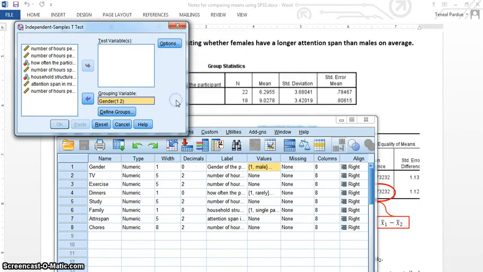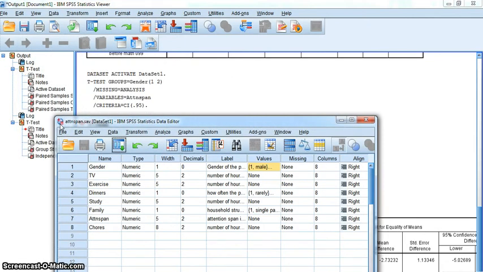So if we click continue, the attention span, this is our quantitative variable, goes to the test variable box, and then we click OK. And when we do that, we get a bunch of output.